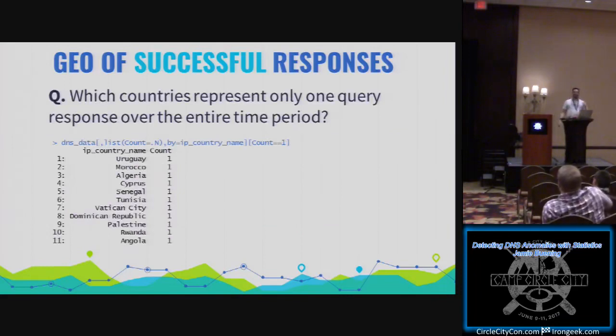So we'll want to find exactly what those unique queries were by country. We can apply that sort of structure here. We have to get the count, and we have to group it by country. And then on the end there, we add where we want those just by one. And we find there are 11 countries where we have just one query response from them out of all our 21.5 million.